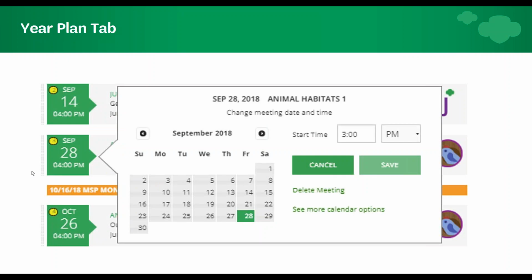Now, once a date is scheduled, you can change it. So if September 28th is not going to be a good day, you can click there. You'll get this pop out, and you can change the time, maybe your time. So here's going to be a 3 o'clock meeting, and then save it. If you need more calendar options, click here.